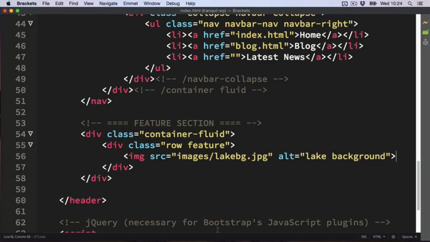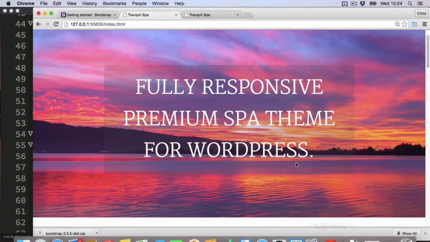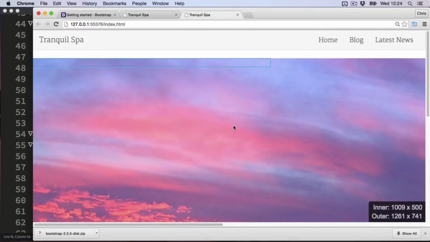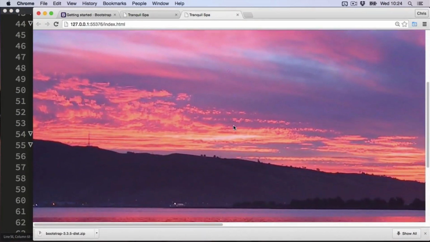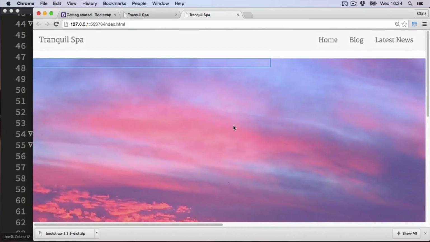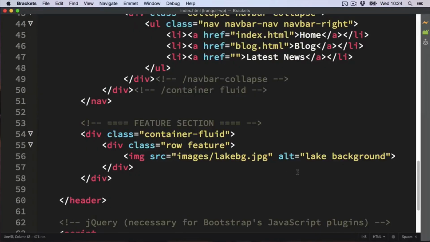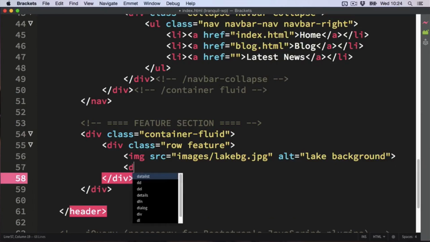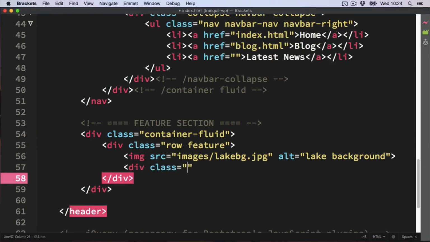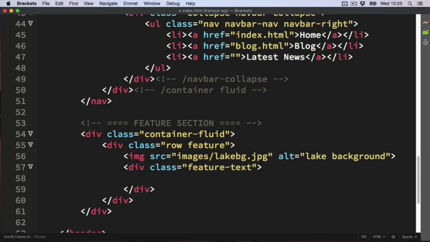So let's check if that's working okay. Head back into our project. So there we go. So there's a large image appearing in the background. So let's next add the text which overlays the image. So the text will be going in its own div, and we'll add a custom class of feature text. And then inside this container, we'll add our text in the p tags.